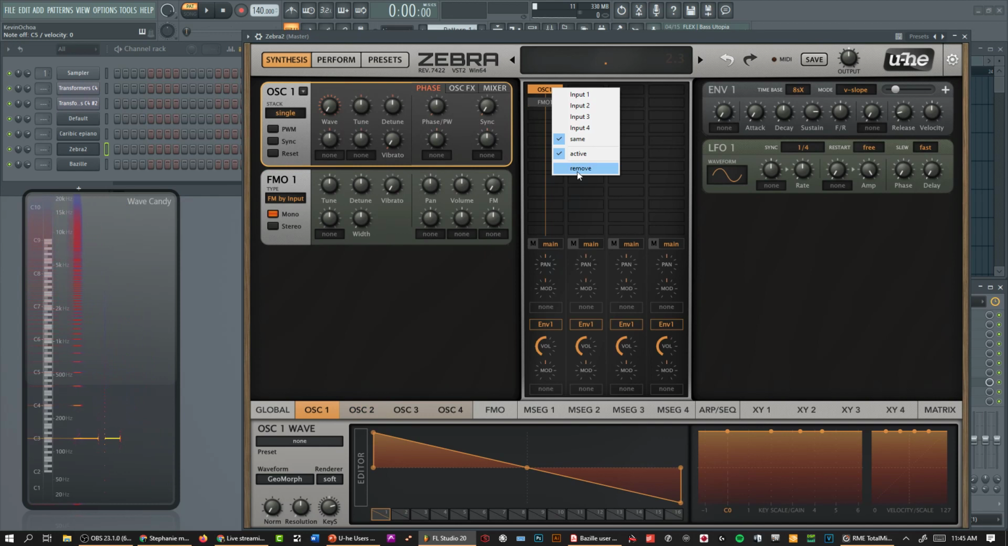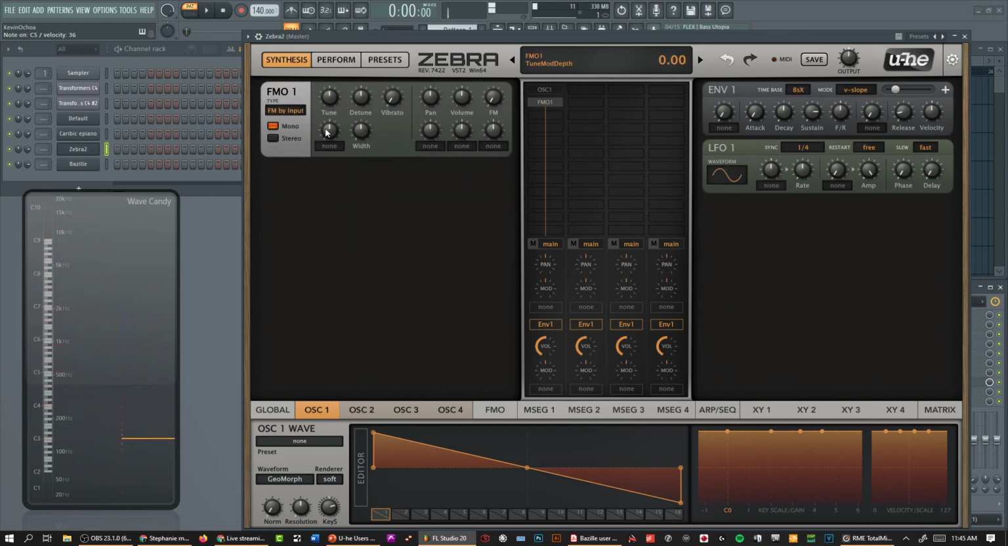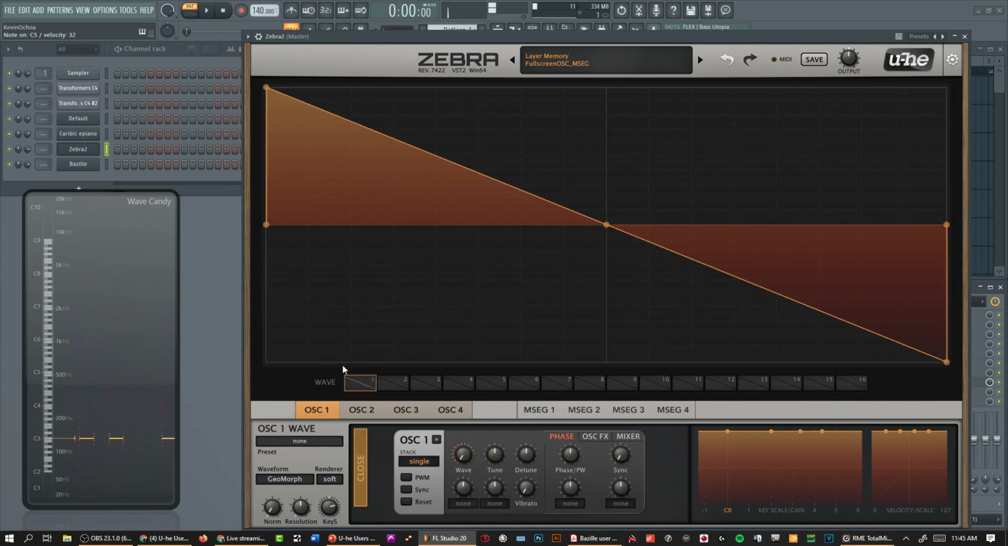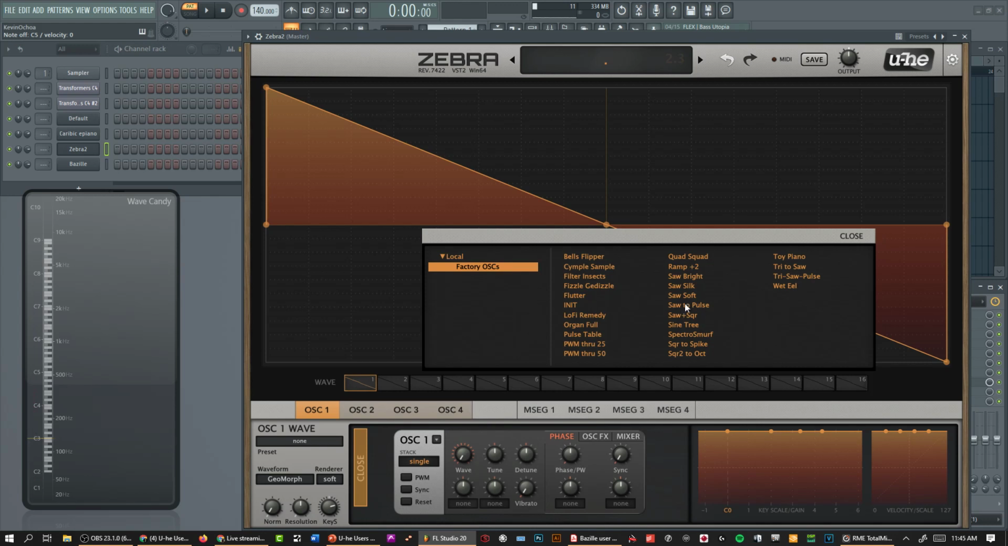Let's mute this first oscillator for a second. Active. Actually, is it this guy? Let's set this as sine tree as well.